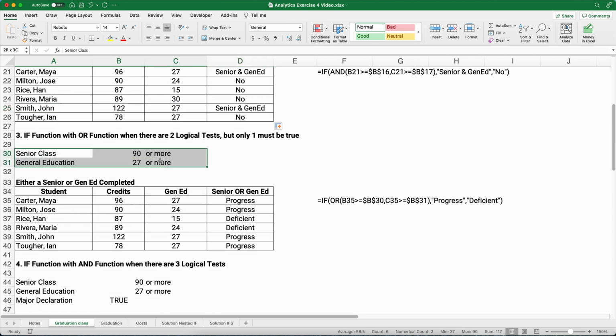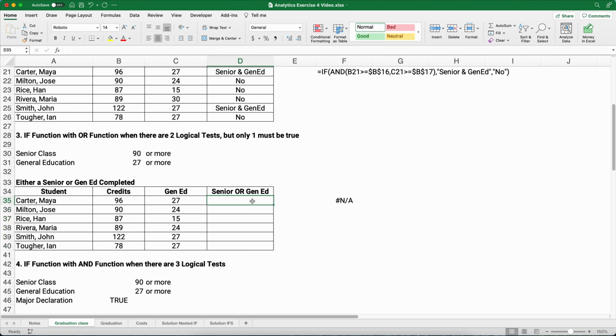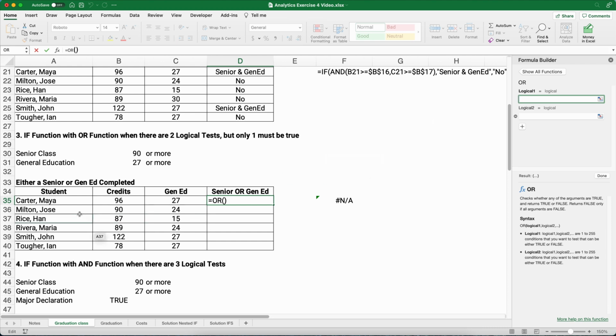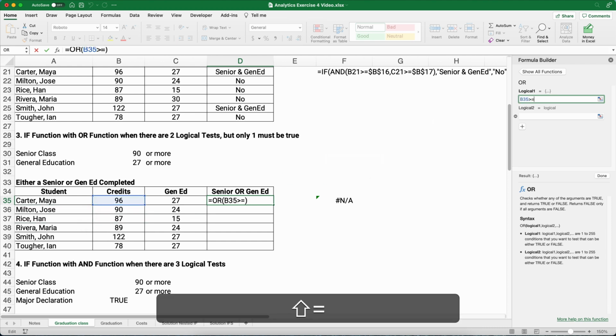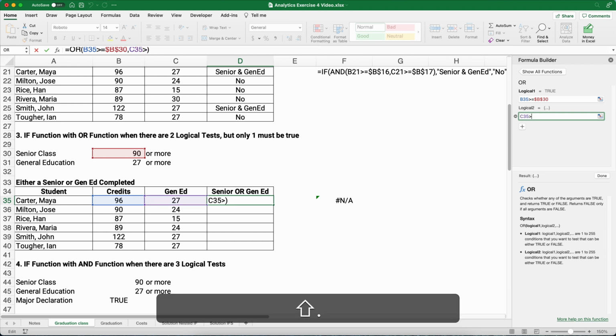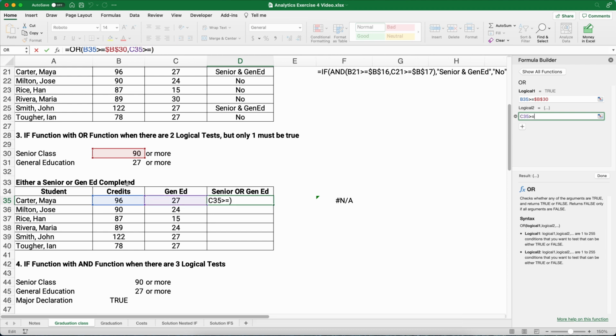All right, the next one down. What if either or works? So are they either a senior of 90 or gen ed of 27 or more? Okay, so here's how it works. Same kind of problem. So let's get rid of this, and I called it progress or deficient. We can call it something else. What I called it doesn't really matter so much. We're going to do or, and the logical test is going to be 96 is greater than or equal to the 90, and make it absolute. And then the second logical test is the 27 greater than or equal to the 27 here, make it absolute.